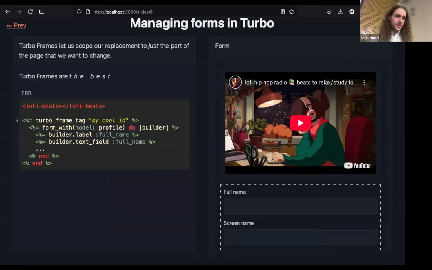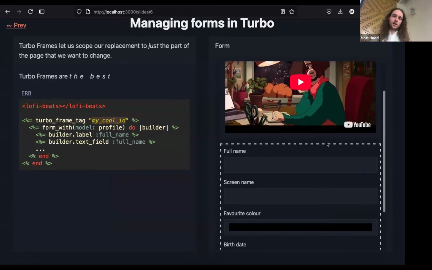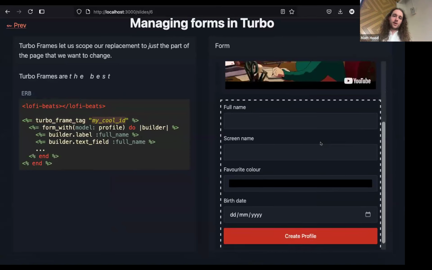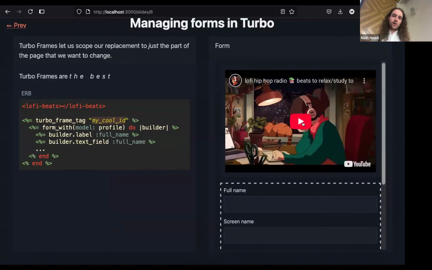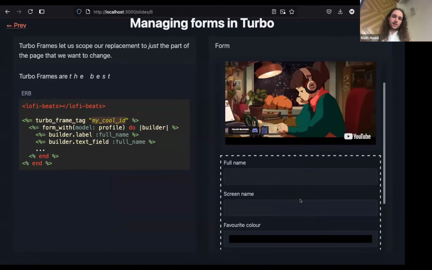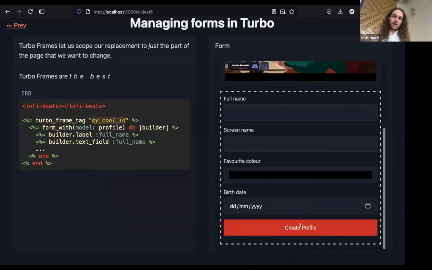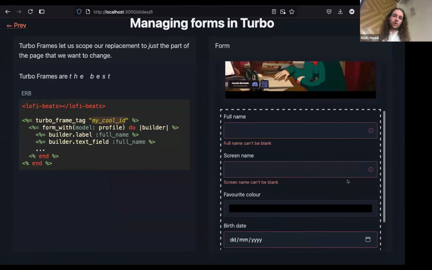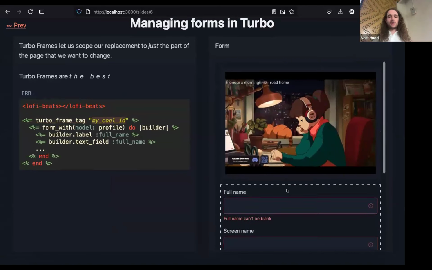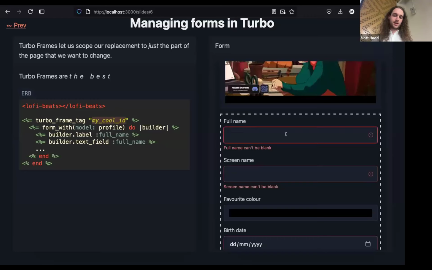So what that looks like in a Rails app is wrapping your content in a turbo frame tag with some kind of unique ID. That's what's going to let it line it up between the old page and the new page. And so you can see with this dashed line, that's where I've put my turbo frame. And so now I can start my lo-fi beats to relax/study to. I can get all the validation errors in the world, and the rest of my page stays intact. And that's lovely.